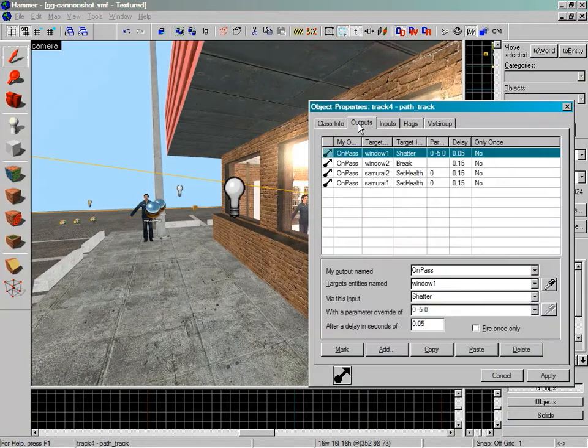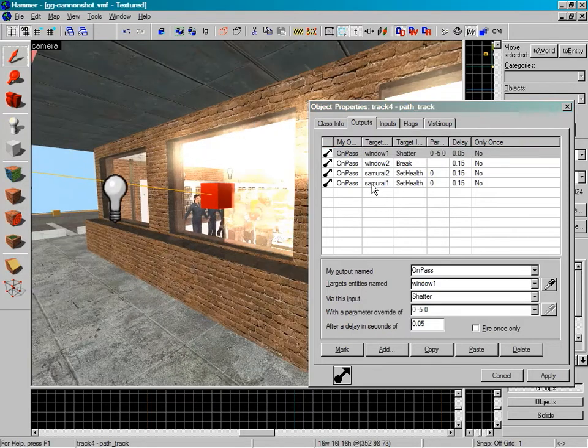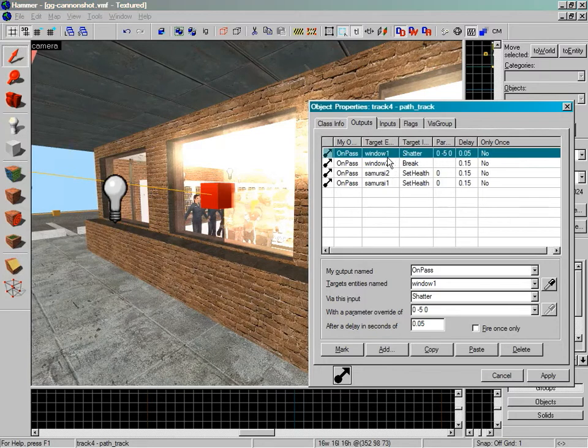Now go to Outputs. Notice how this entity has all these values of onPass here. This is a function I probably should have mentioned earlier, but we'll go over it now instead. Both path tracks and path corners have the option of outputting a command when a train or an NPC passes through them. So I'm actually using these points in the track as an extra trigger to continue the events for this scene. Now for these first values I have window 1 set to shatter and window 2 set to break. It's not hard to guess what I'm doing with these.